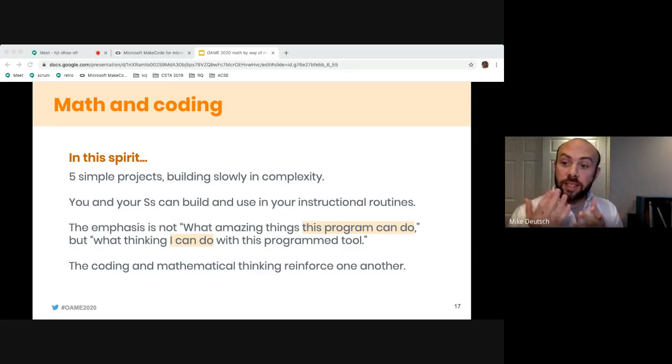And so that's why, in the spirit of those things I just discussed, in the rest of this workshop, we're going to build 5 sample projects, 5 simple projects together. As I said, they slowly build up in complexity. And the idea is that you and your students will be able to build these yourselves and use them in the classroom like manipulatives that you yourself have built in instructional routines. So you probably already have instructional routines that you lean on a regular basis. And my hope is that these will fit right into that.